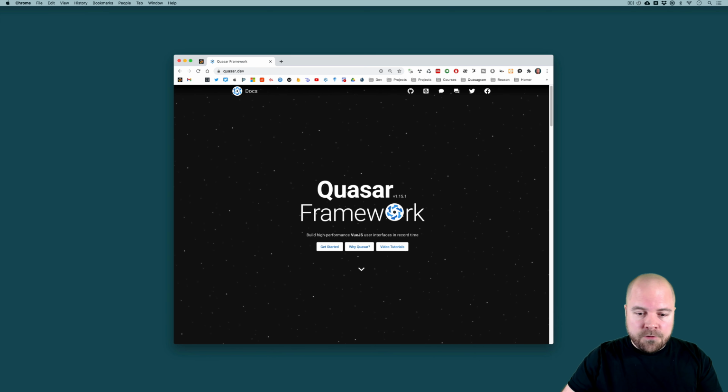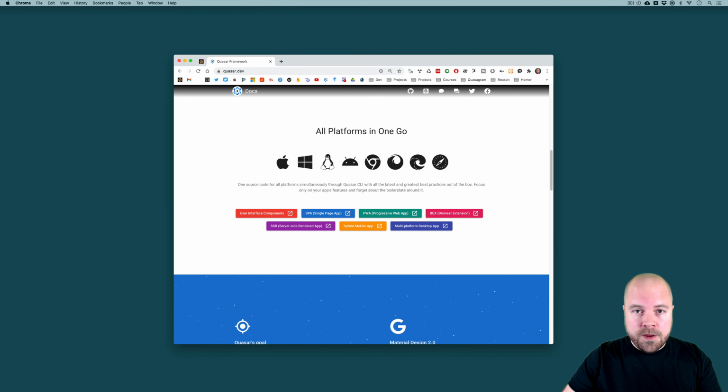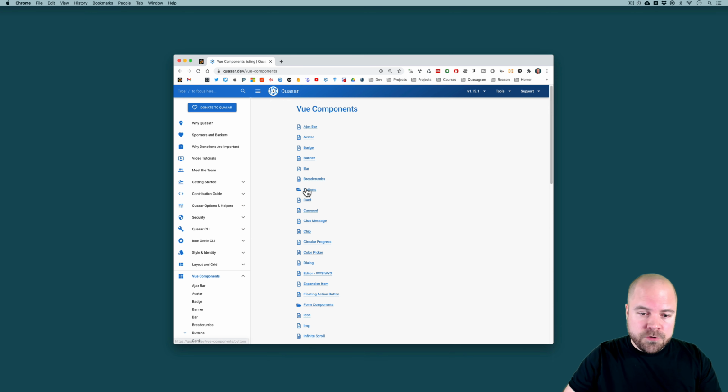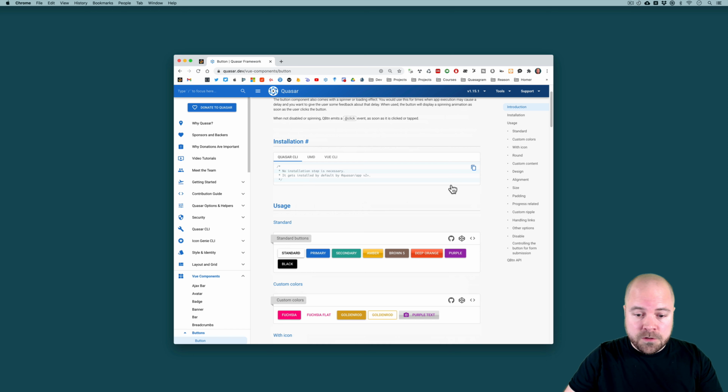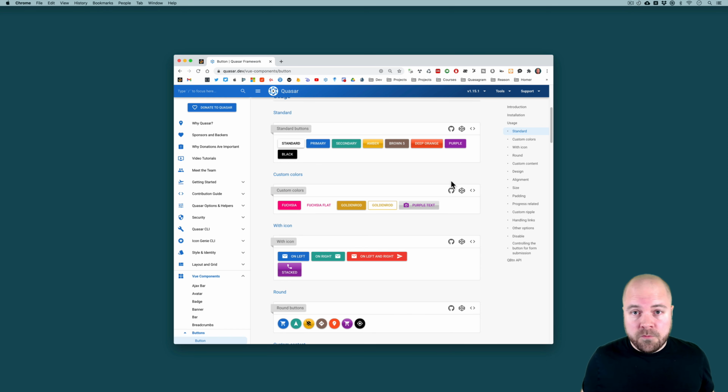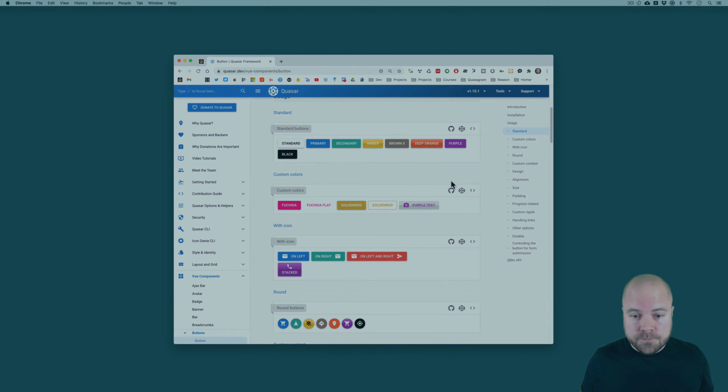But just to let you know what Quasar is, it's an incredible framework which allows you to create a VueJS app with a single code base and deploy it to many different platforms. So you can deploy it to the web as a single page application, a progressive web app, or a server-side rendered app. You can deploy it to a mobile app using Cordova for both iOS and Android. And you can deploy it to a desktop app using Electron for Mac, Windows, and Linux. And it also has a huge UI components library with hundreds of different material components, which you can use to create your app, and tons of different plugins and utilities as well, including the incredible Icon Genie tool that we're going to be using.